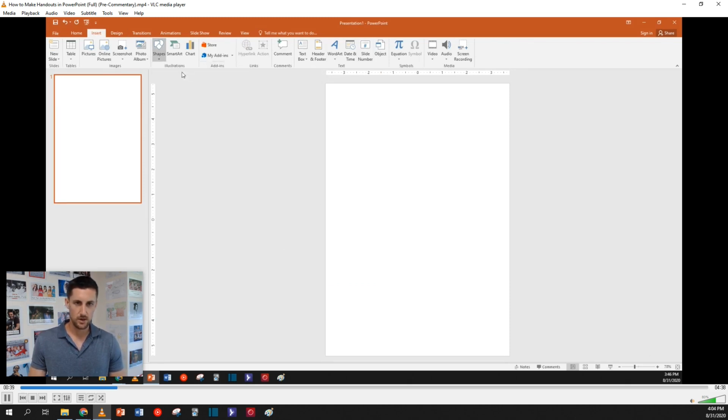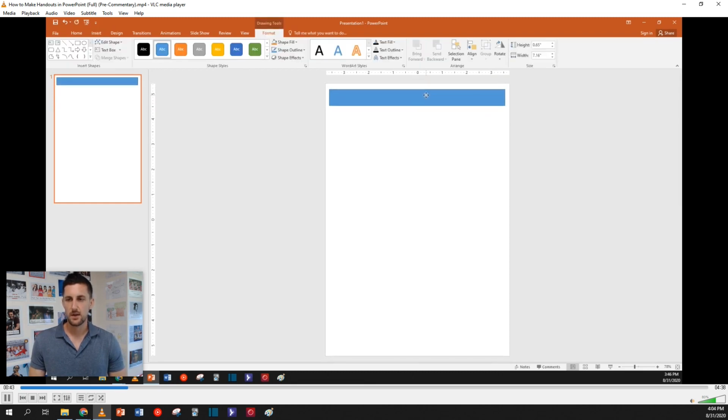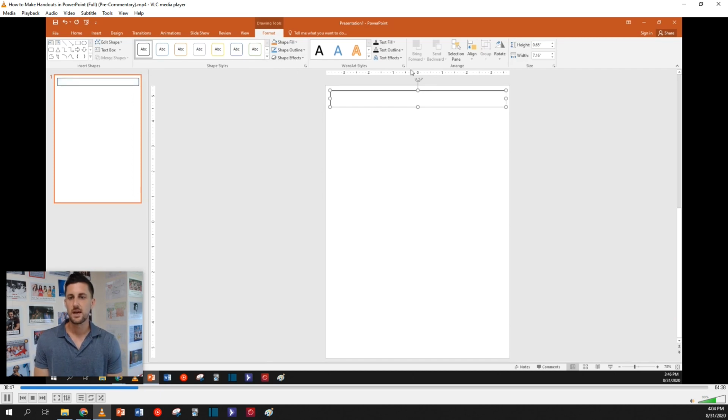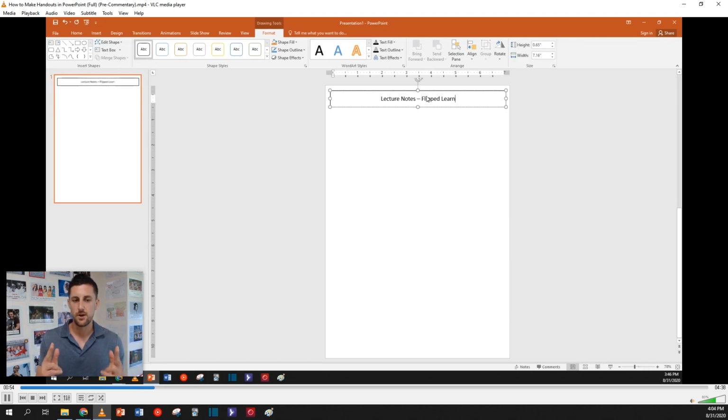Now go to Insert, Shapes. We'll make our first shape. What I like about the shapes in PowerPoint is you can type directly on them. So let's give it a title, Lecture Notes, Flipped Learning. Good.